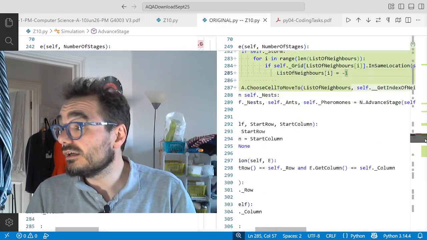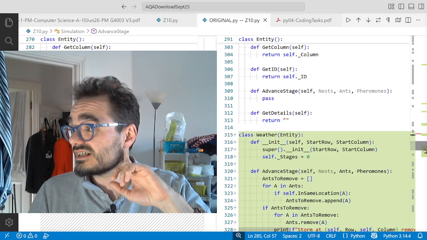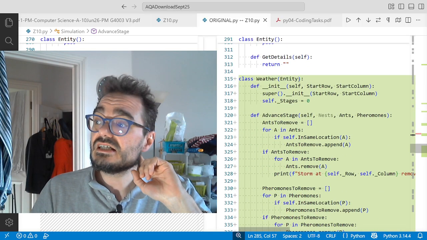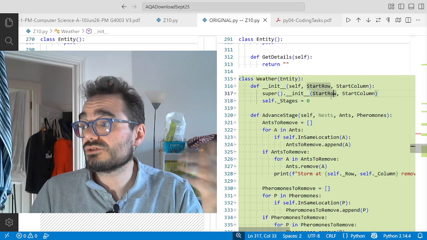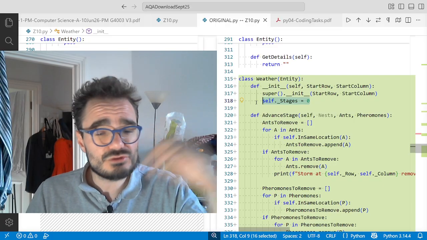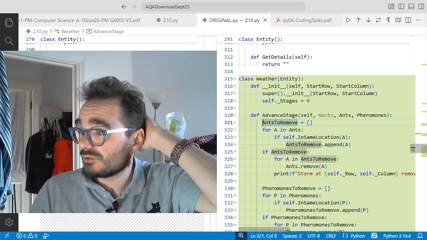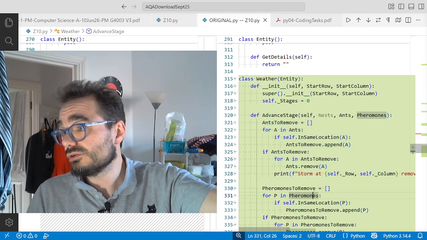And finally, the big action here is this new class that inherits Entity. The init is just the same, the super, to give it row and column, but it counts stages, as it ages by stages, so we need to initialize it at 0. And then the advanced stage has got removal code for both ants and pheromone.